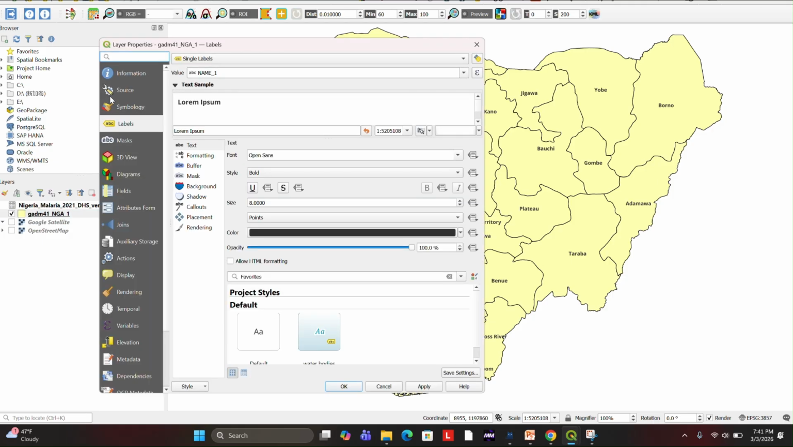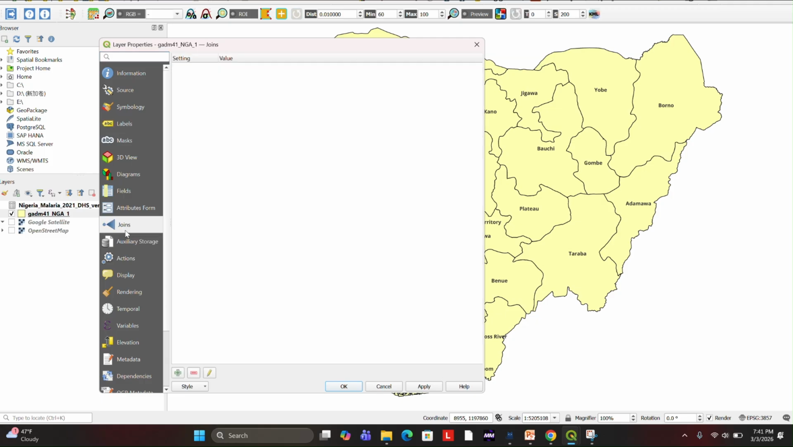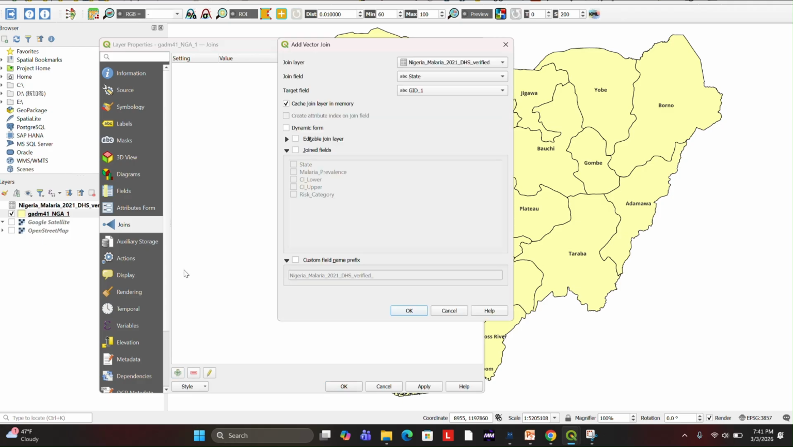If you right click the shapefile and go to properties, on your left hand side, look for join. Click on join. There's going to be a blank space, but beneath it you see the plus sign, so you click on the plus sign.